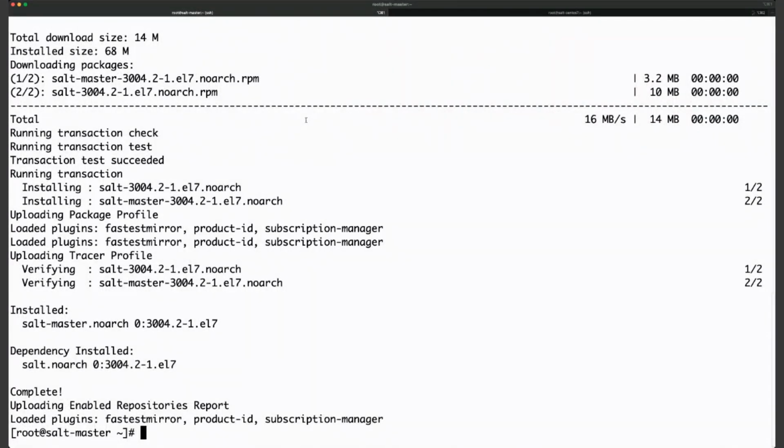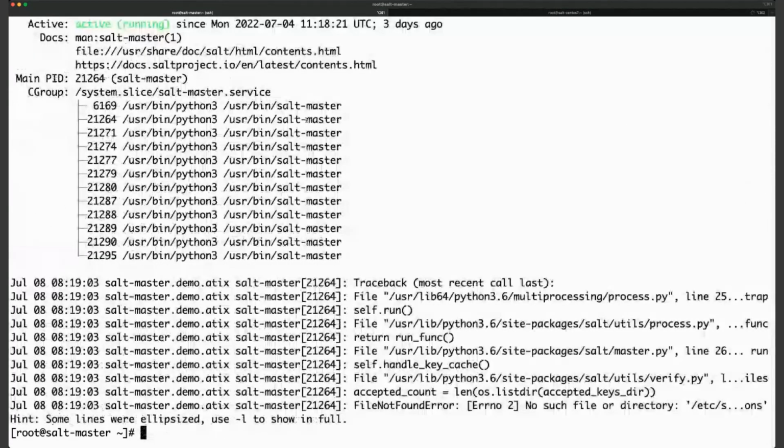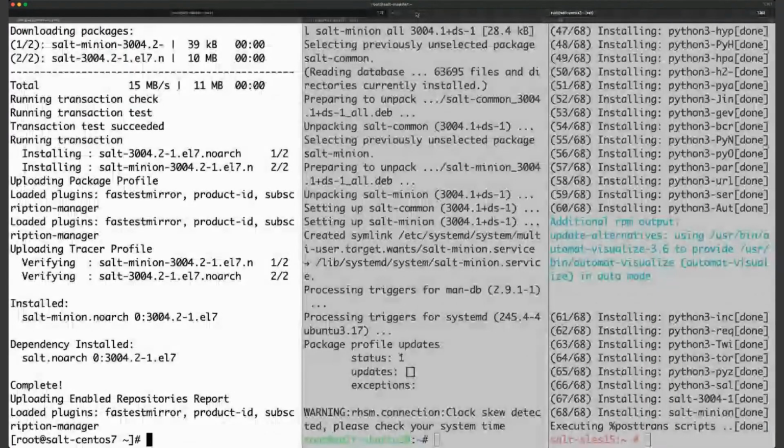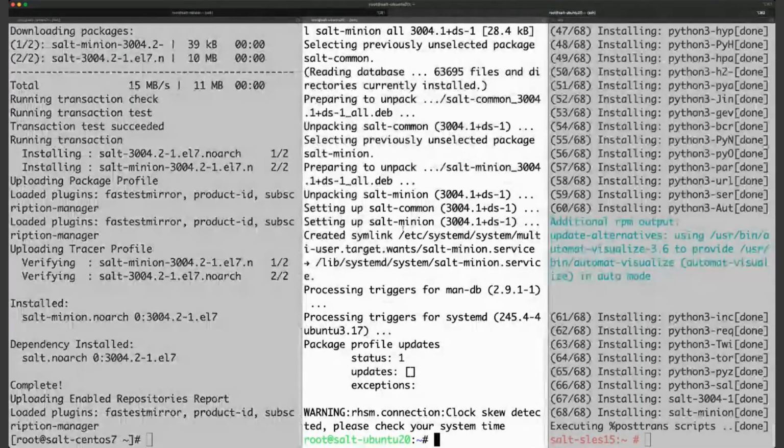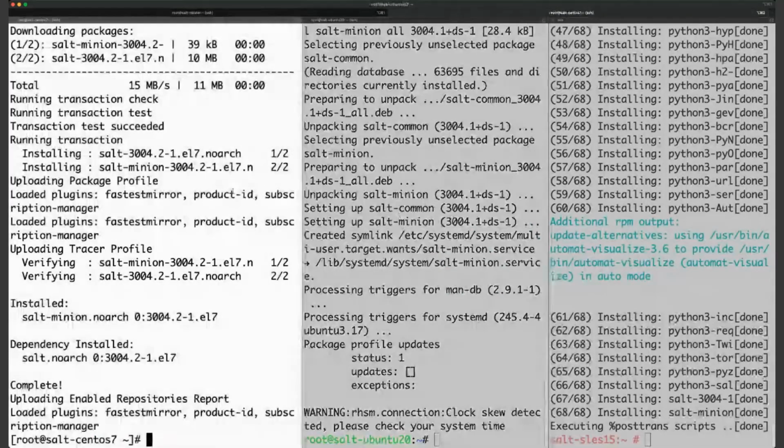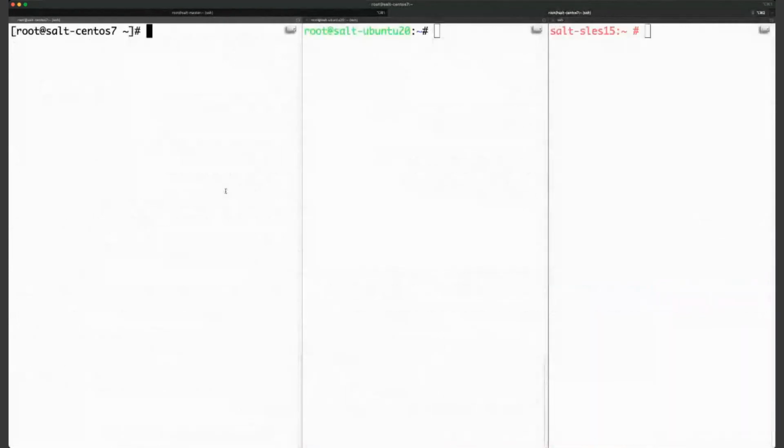Looking good. Let's see if our Salt master is already running. So systemctl status salt-master. Everything looks fine. It's just complaining that you have no minions yet, but this is something we are going to change. So let's go back here to our client servers. Seems to be fine. We just clear the screen to see a bit more.